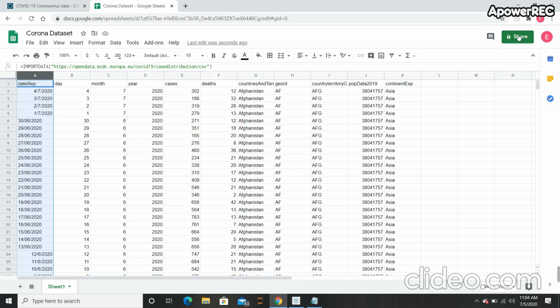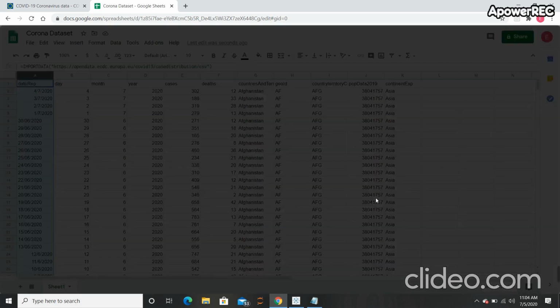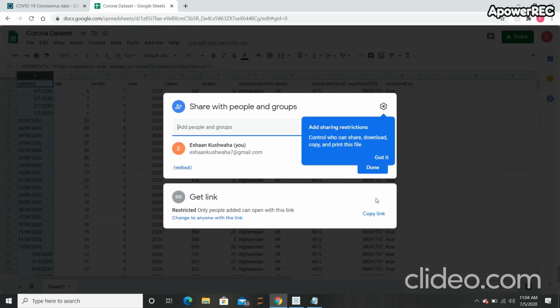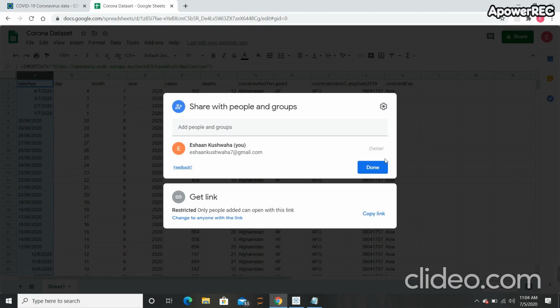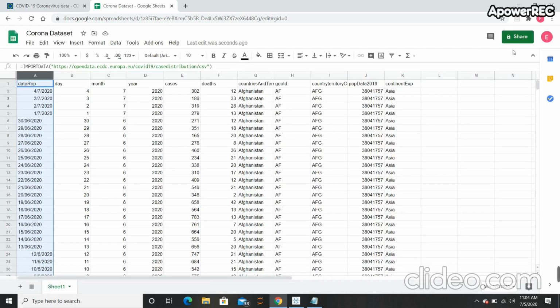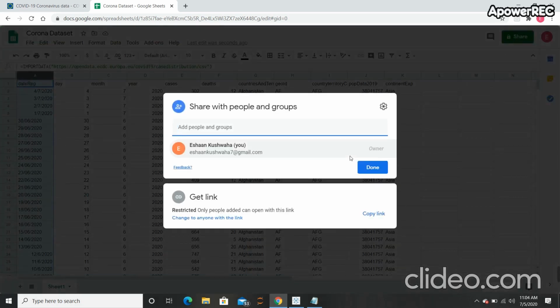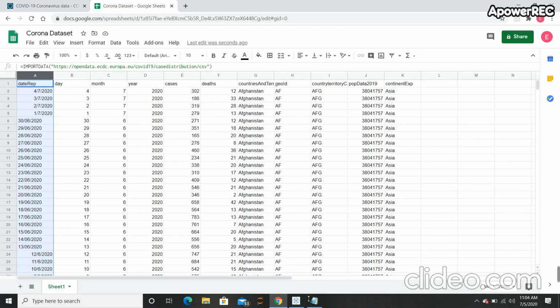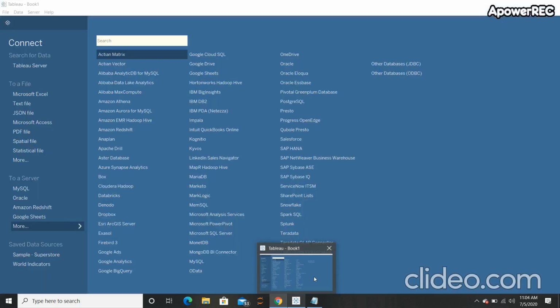So now you have to share this link. Got it. Add people and groups. Done. But I didn't copy it, so I will copy it here. Link is copied. Done. Now I will go to Tableau.